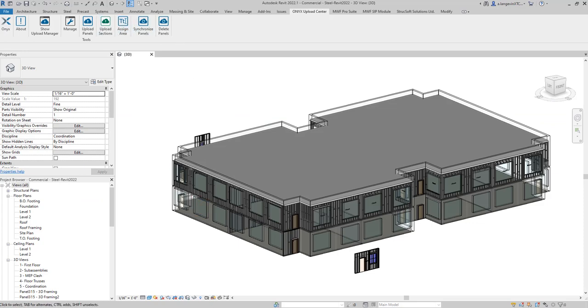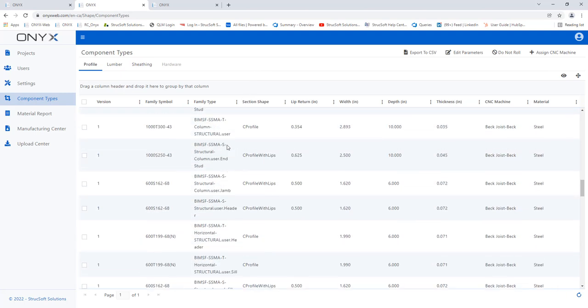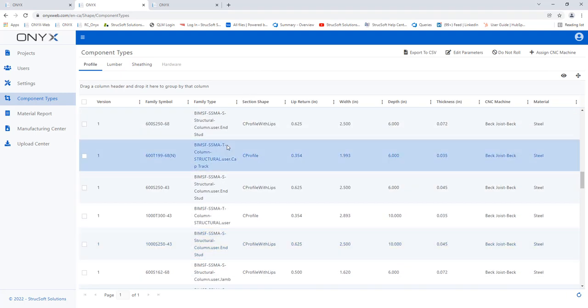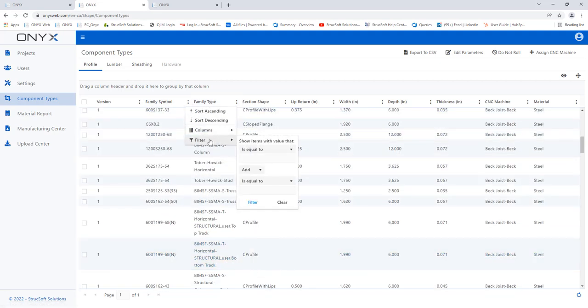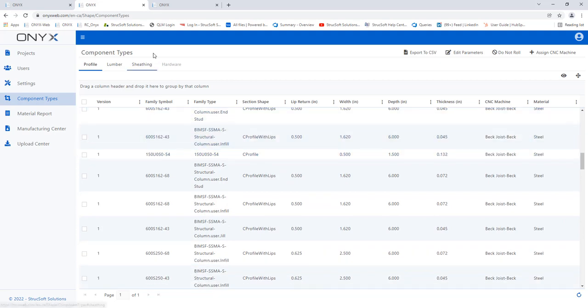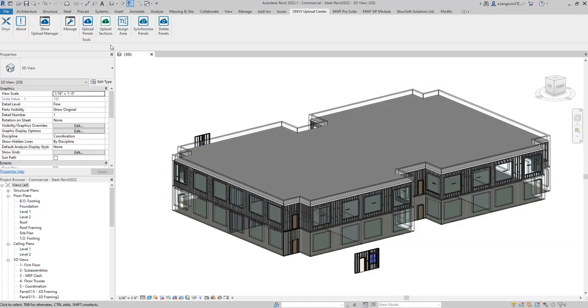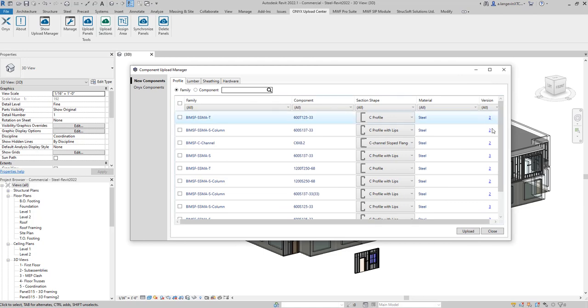Now, again, if I go inside of Onyx, I've got a large list of components that I've been uploading constantly from working with different projects. So obviously you can filter these to only see the ones that you want. But for example, if some of these are no longer relevant and maybe you want to start off fresh, just like I did with the panels, we're going to go back into Revit here under the upload sections. And again, we're going to notice the different versions that exist. So if I was to upload these, this would be version 2 now, version 2, version 3.